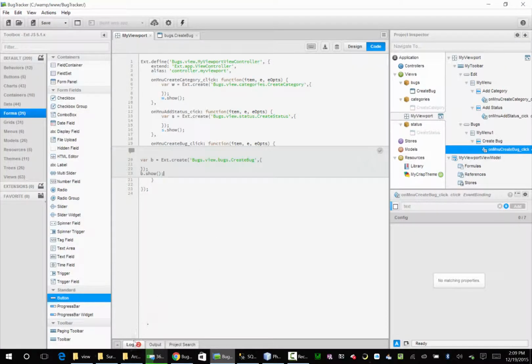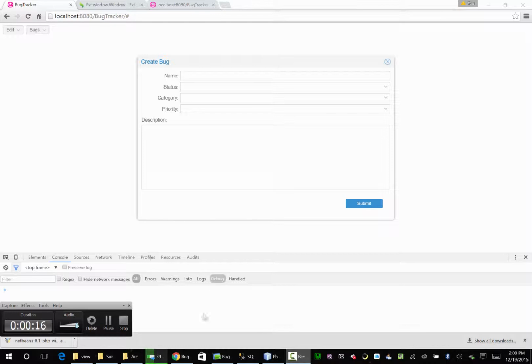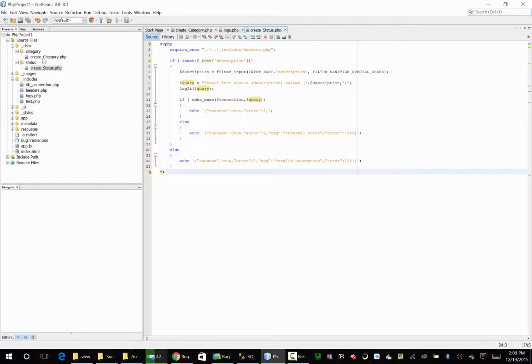So what we need next is to have our statuses show up and our categories show up. So let's start over here. Over here, I mean, sorry. Not quite sure why he won't go away. There you go. So under category, let's create a new file.